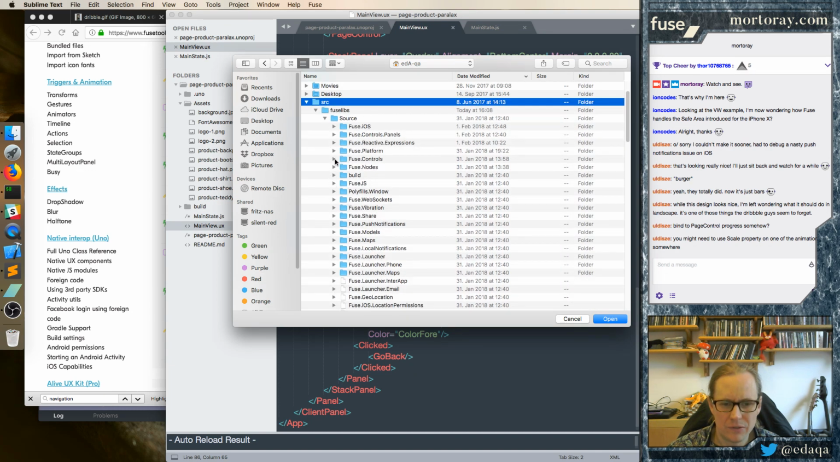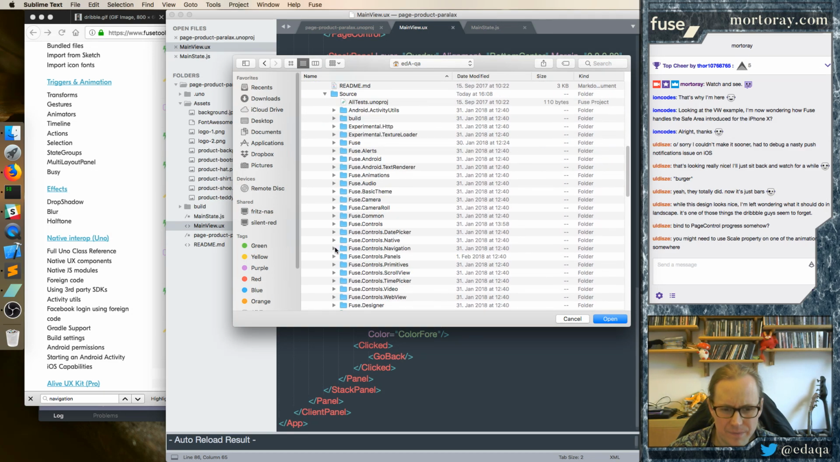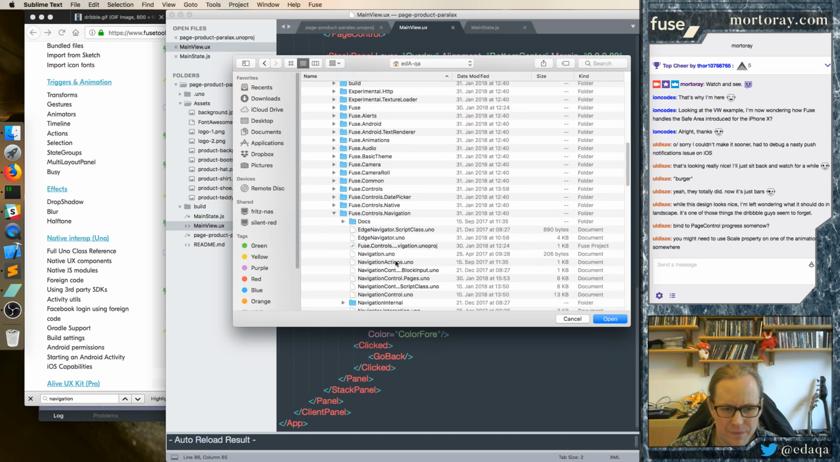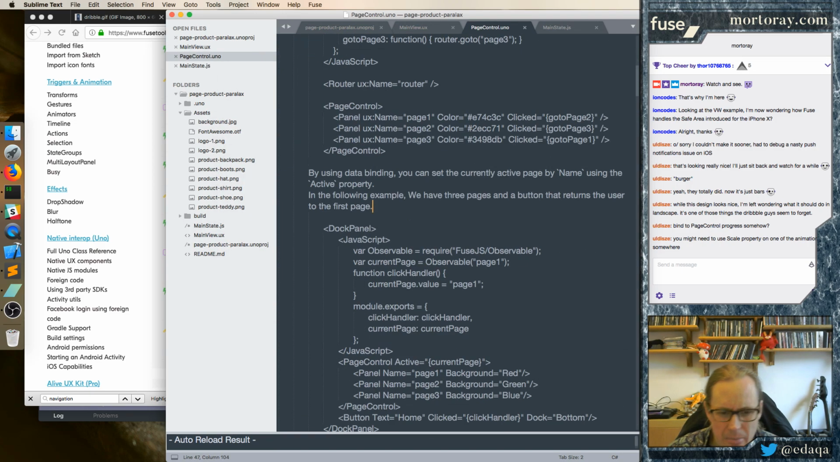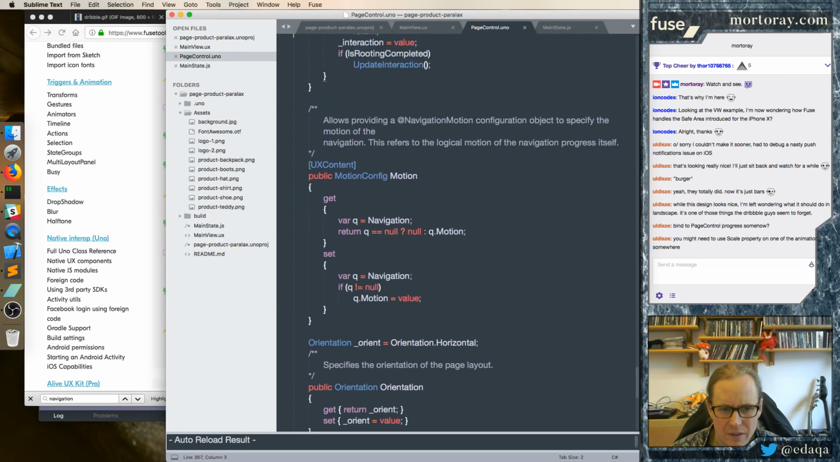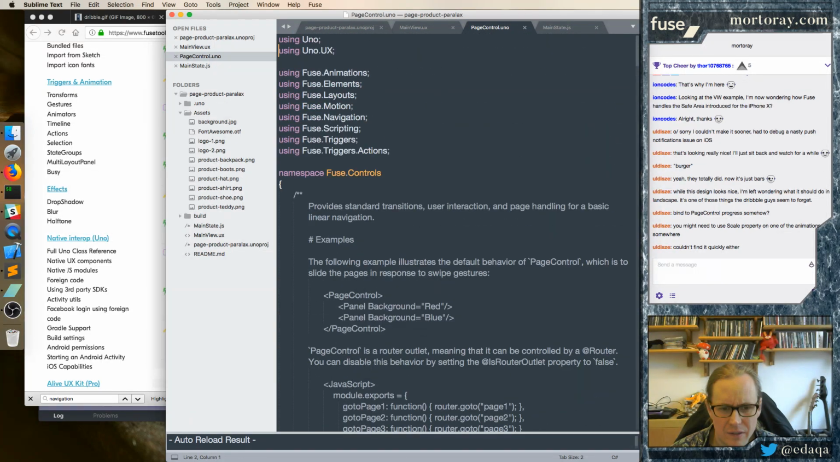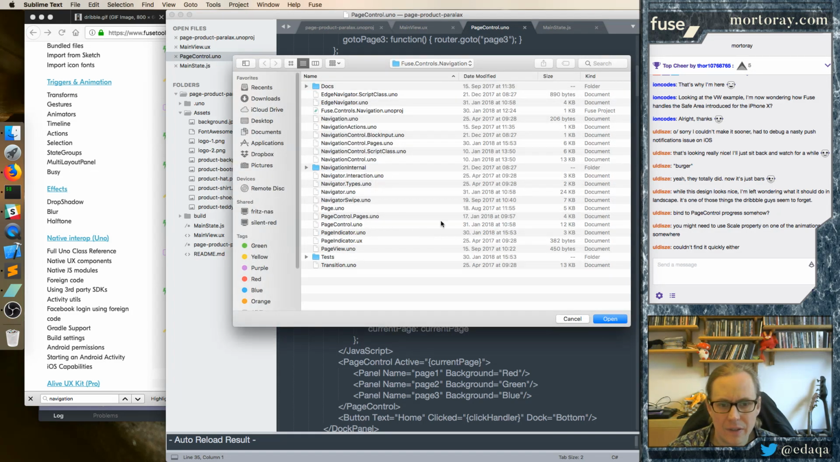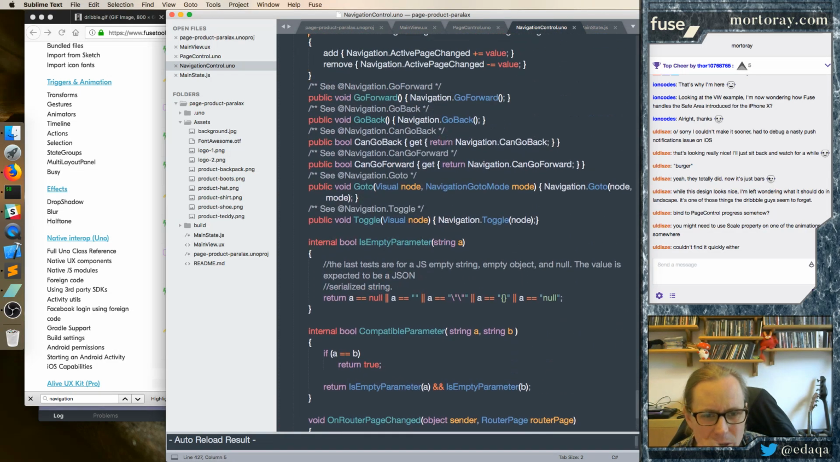Source, view controls. Navigation. What ordering is this? Page control, come on, page control. And it implements all these things from... sorry, it's not that one. That's weird. Let's try navigation control. I won't spend too long on this, but if I can see it quickly, otherwise I'll go.